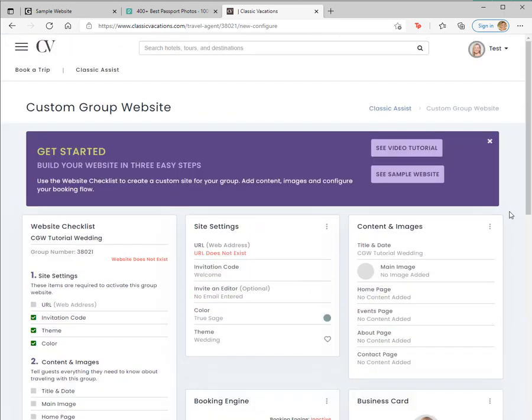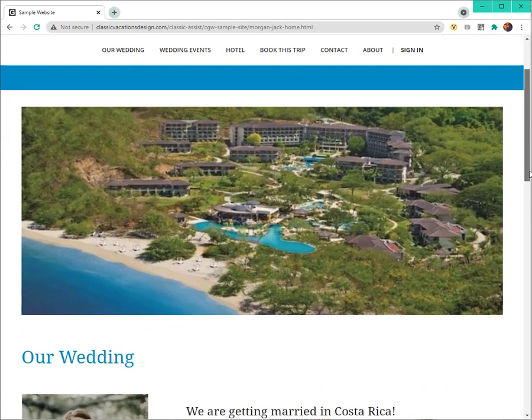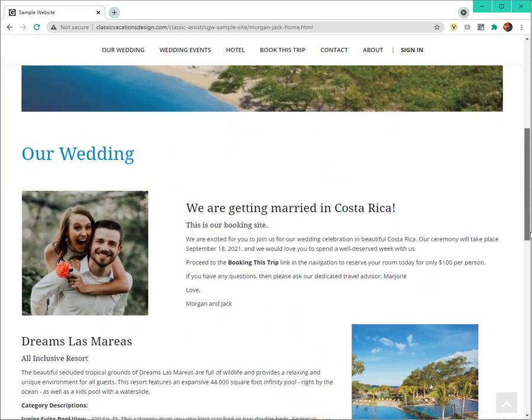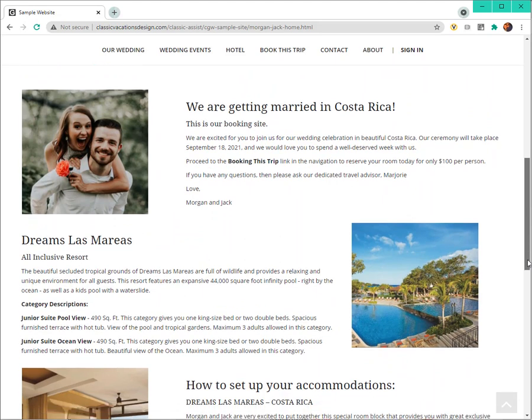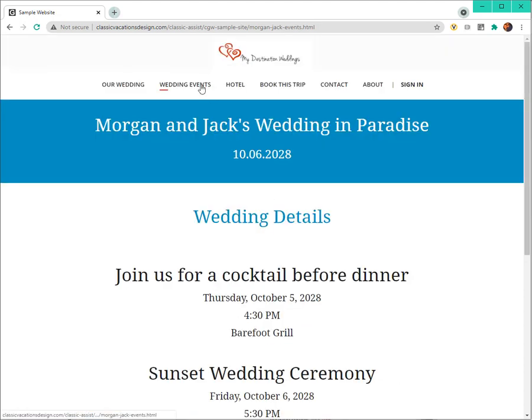But before we get started, let's take a quick look at a sample website. The first element is the name of the group, the date of the event. Next, we have a main image, and then some flexible content blocks. You can customize the image and the text and the number of blocks of content that you'd like on your website.